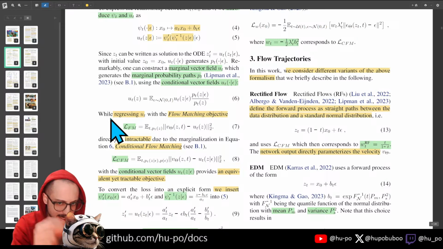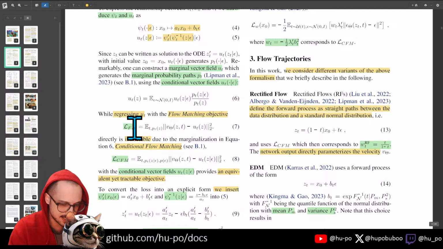And in order to train a neural network to regress something for us, we're going to need a loss, right? So this little LFM here is the loss function that you would use to get the UT, or the vector field, and that's known as the flow matching objective. You can see here, it's pretty simple.